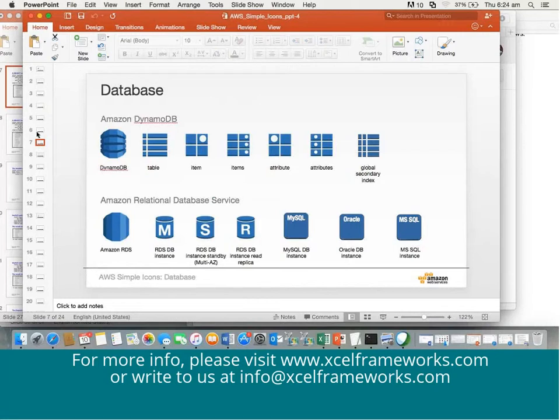Apart from S3 and EBS, Amazon has databases of its own as well. If you want to represent databases, you have a choice. For DynamoDB, which is NoSQL from Amazon, Cassandra is actually based on Amazon DynamoDB. Then you have Amazon relational databases. This is SQL databases. Amazon RDS, then how to represent an RDS instance?